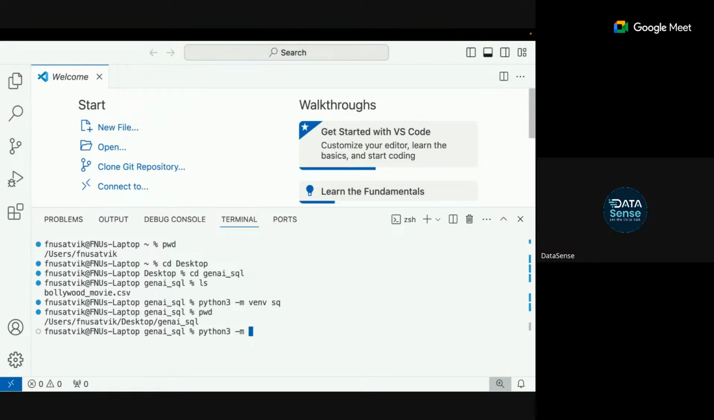python3 -m venv, okay. And you give the name of what you're creating. Let's say SQL, or let's say NL-SQL. This is my virtual environment name. I'll press enter. Okay. So my virtual environment is created now.